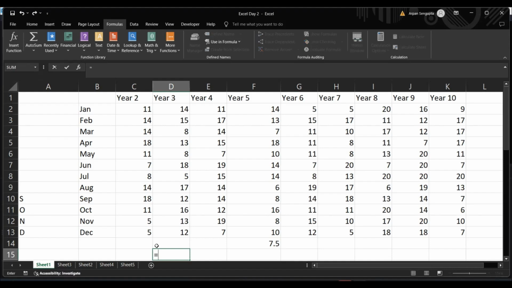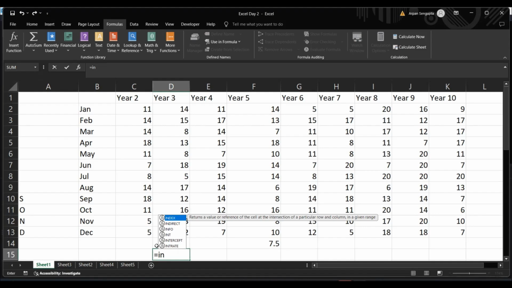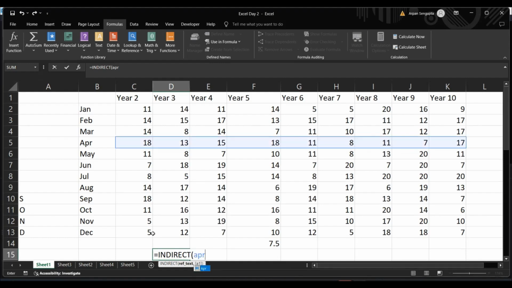So we can write indirect, and then we are going to write this name April, APR, right? So this is referring to this name. You can see this indirect APR is referring to this. So APR contains the address of this row, and that we are referring through indirect, right? So that is how it works.